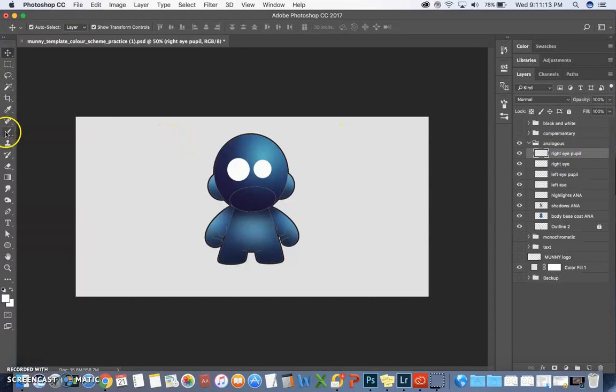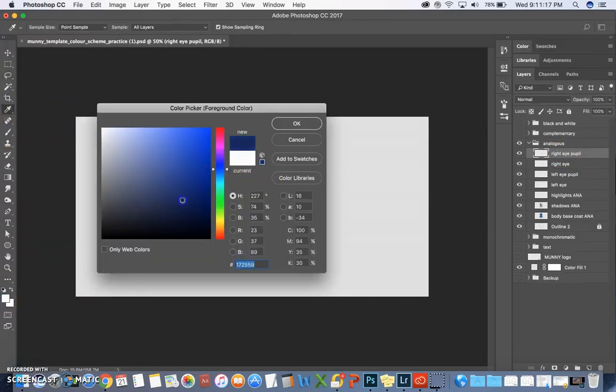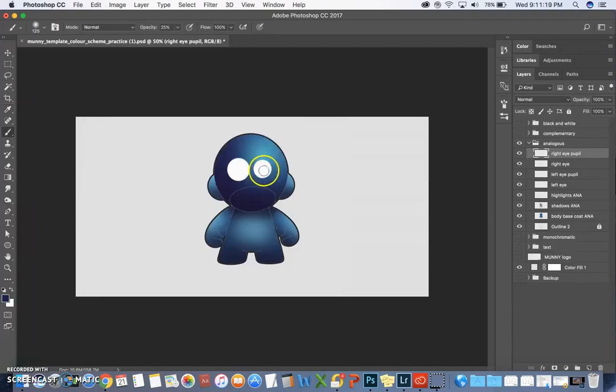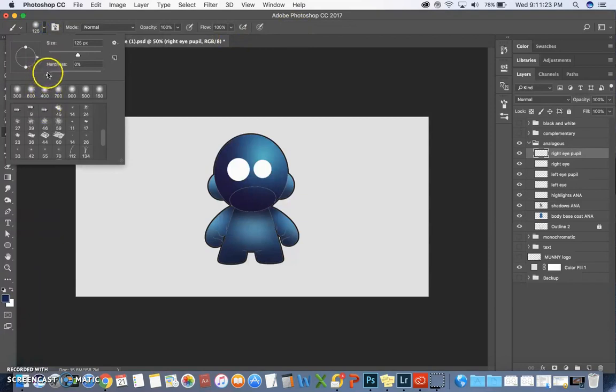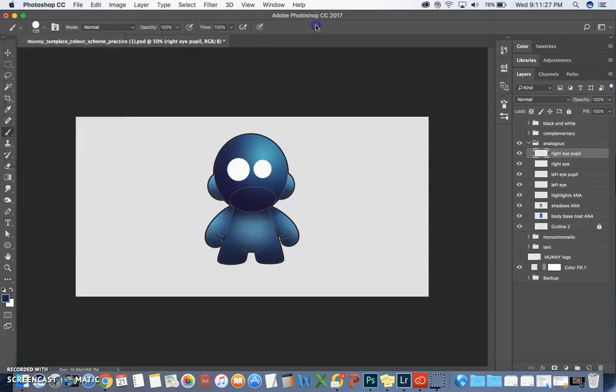Okay, so my right eye is this guy here. I'm going to grab a brush. Okay, and I'm just going to make sure that my brush is full opacity and completely hard. And I'm going to click once. My left eye pupil, same thing. Okay, so now that they're on their own layers, I can move everything around.